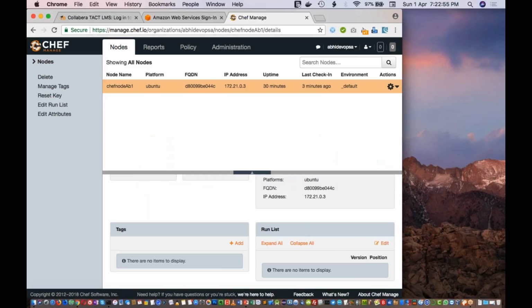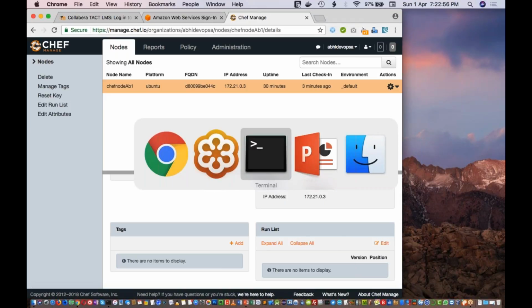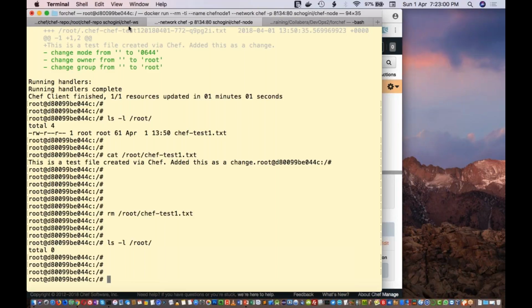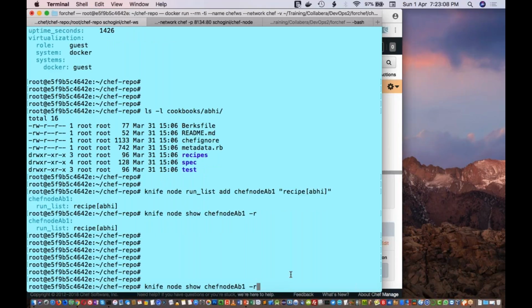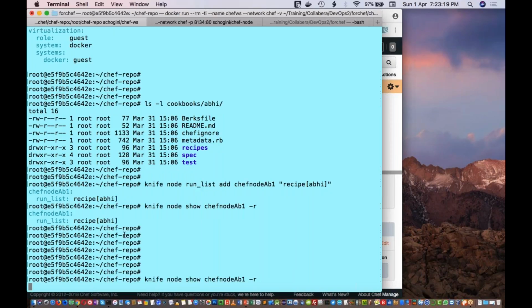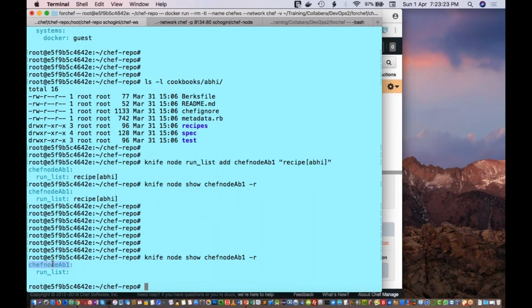Till now, is it clear, Vivek and Khyati? So now what will I get if I execute this command? knife node show chef node AB1 -r. What are the run lists that are associated with this particular node? Can you tell me? None. Okay, so now if I execute this one, I'll get an empty run list because now there are no run lists associated with this particular node.